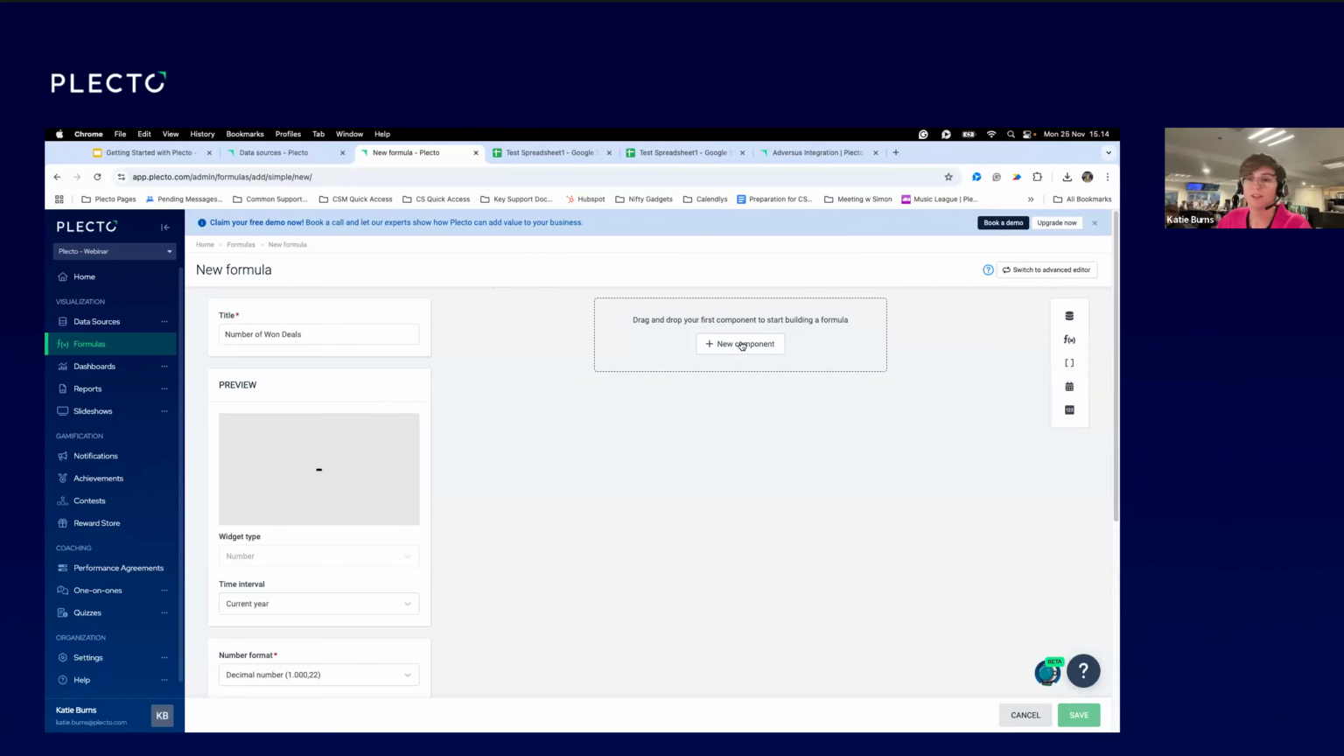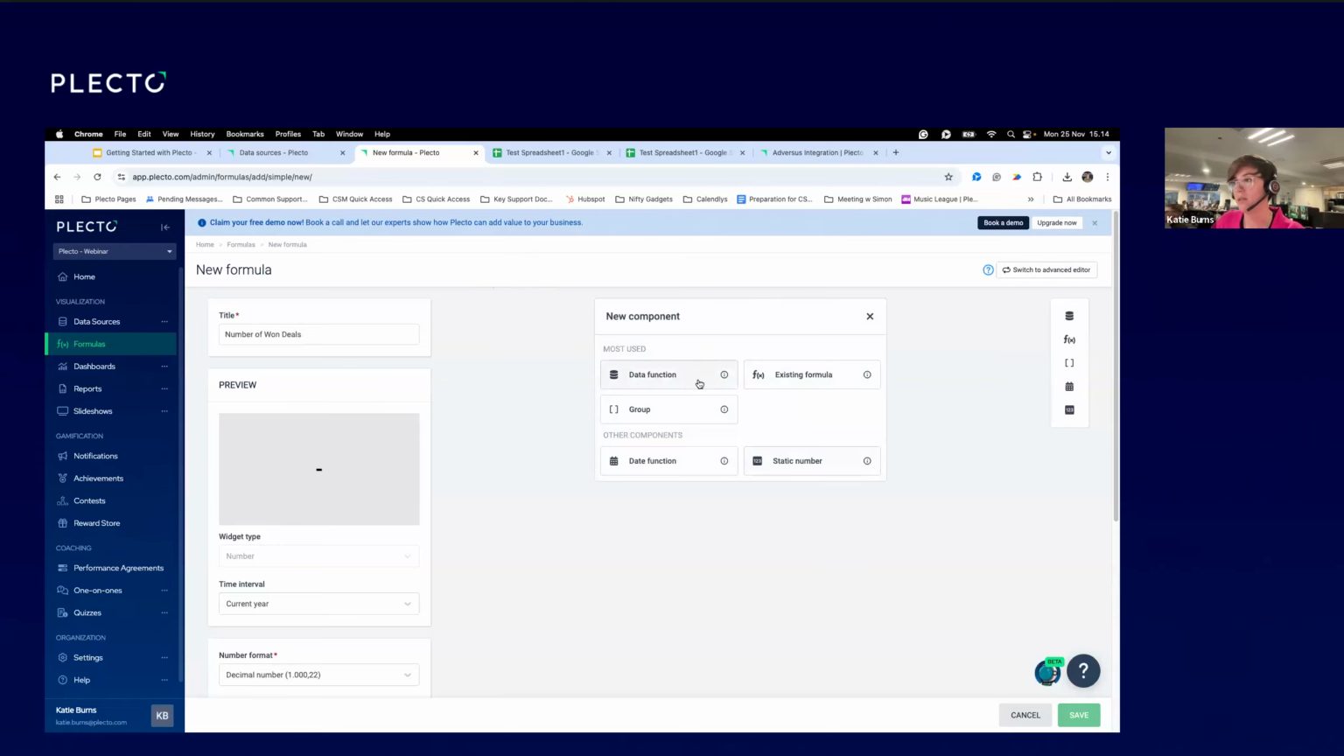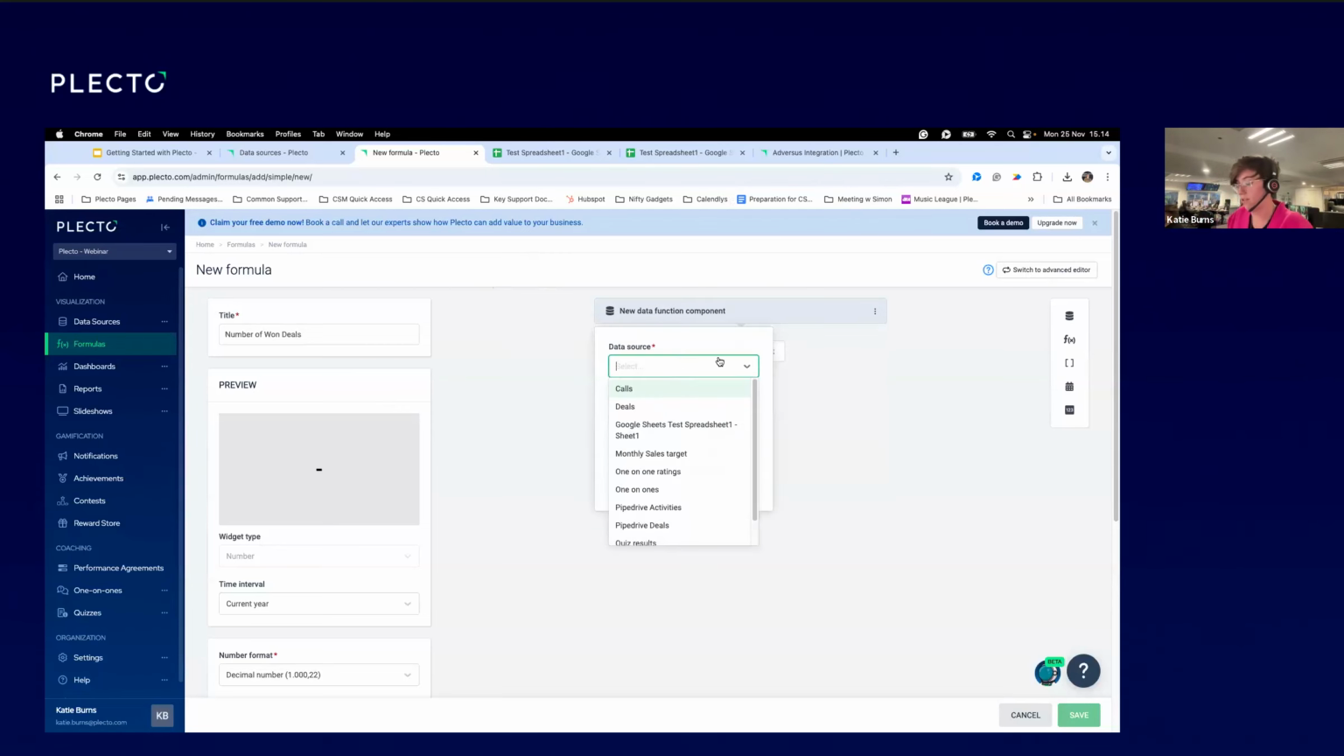Here, we'll choose a new component. So that's the first part of what do we want to calculate. Here, 9 times out of 10, we're going to be using the data function. If you're ever unsure about anything here, you can hover over this and it will tell you what this function does. Also click here in the data source. So then we use Pipedrive deals. And then we want to know the number of deals.